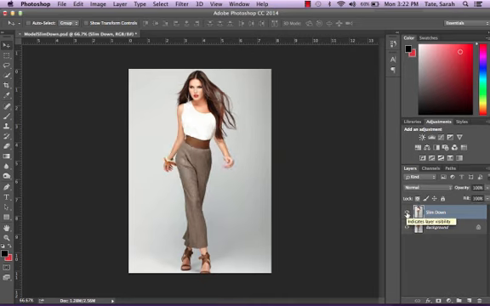And with that, you see the extreme changes we were able to make to this photo in just a few minutes.